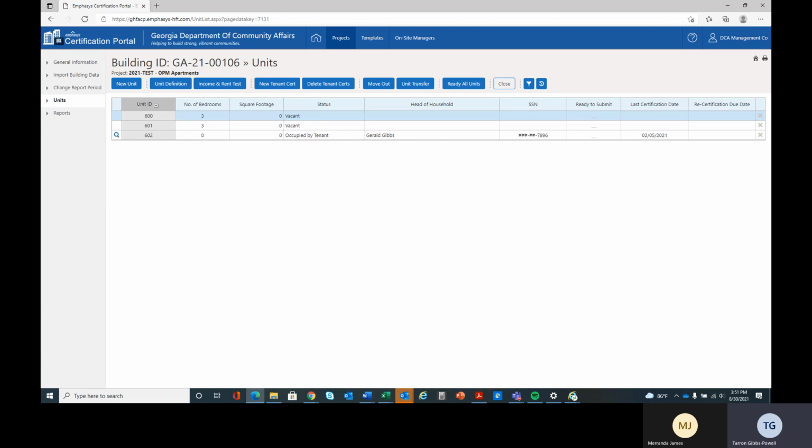Oh, and just keep in mind that if you are able to move from building to building, you would see that screen that's listed on page 38. And what you would do is choose the building that you want to move the tenant to. And once you choose the building, it will give you a list of all the units in that particular building that are vacant that the tenant can move to. And so those are the steps for doing a unit transfer.